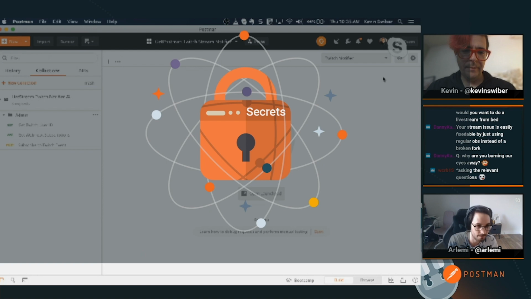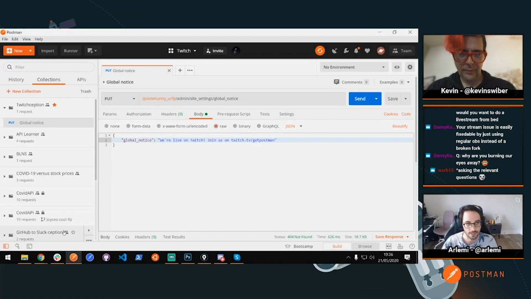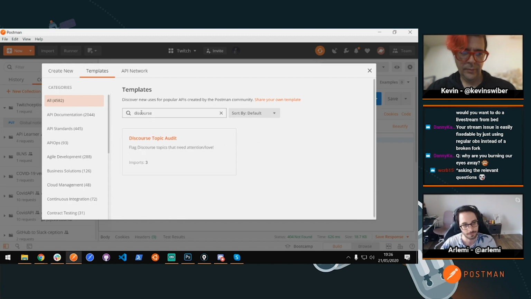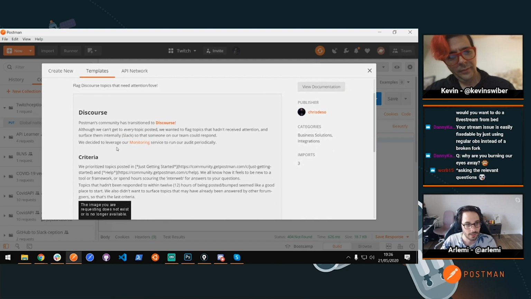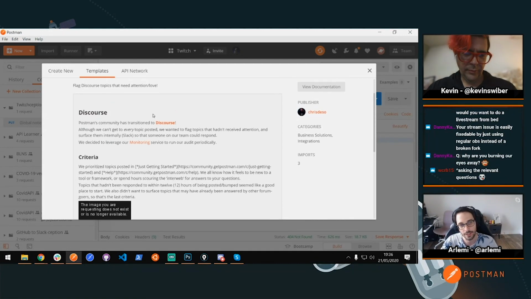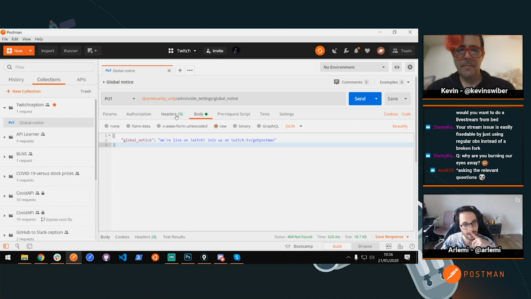I'll create my API key. Stream API, user level only me. Okay, save, and I will save that somewhere on the side where you can't see it. Cool, Secret Shield off. Let's do the first thing you talked about, which is check if it's not existing already. I'm going to go to the templates and type in discourse. There's one that exists, flag Discourse topics that need attention. If we look at it, it's actually from us, and you give it a forum and it tells you which topics don't have answers, but that's not what we need.